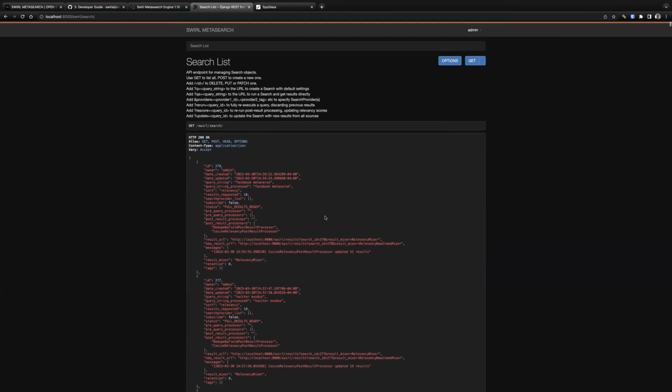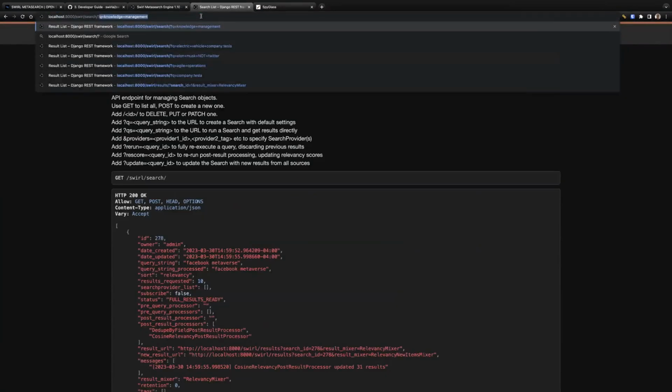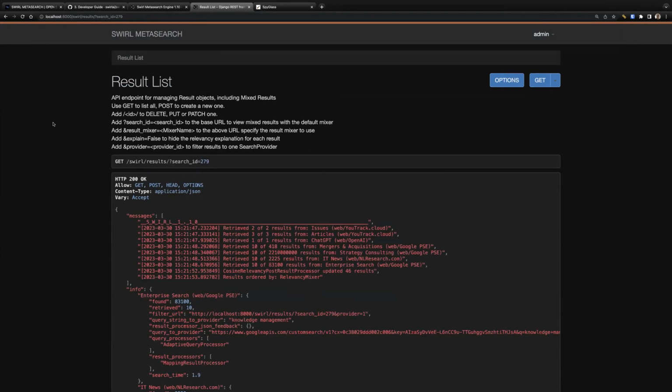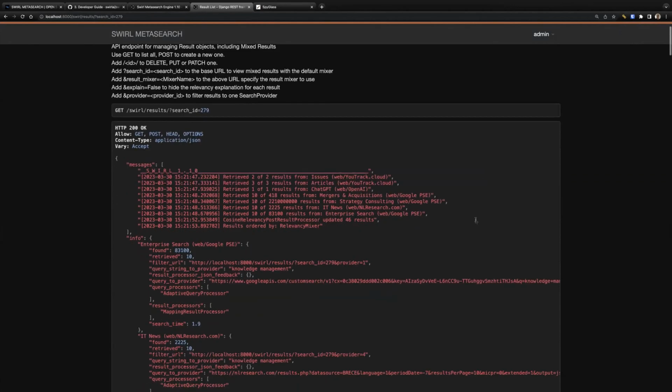Let's take a look at one. I'm going to go ahead and, just off of the endpoint here, run a query for knowledge management. A pretty broad query. I would expect to get lots of data back from almost anything. And let's take a look at the results. So again, in 3, 4, 5 seconds, we searched 7 different sources.